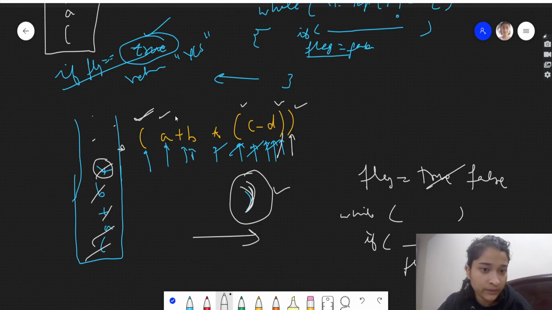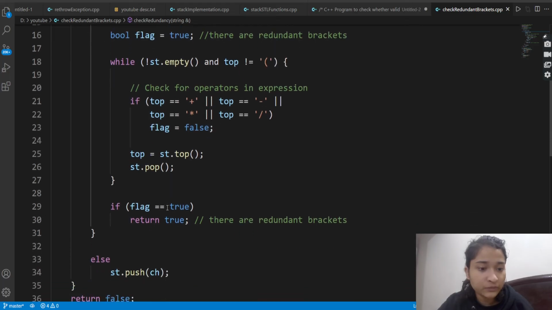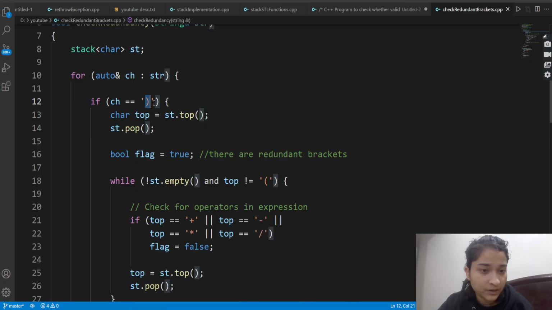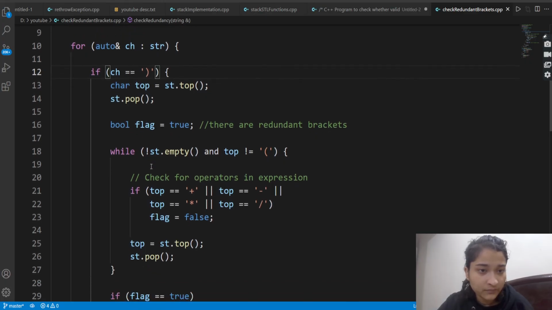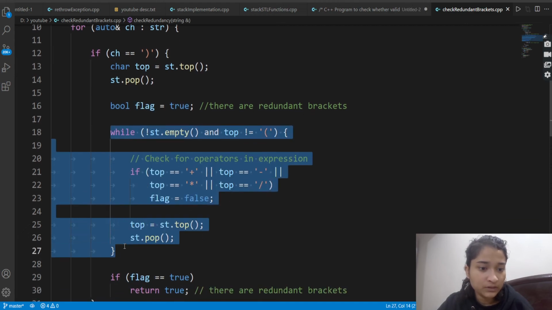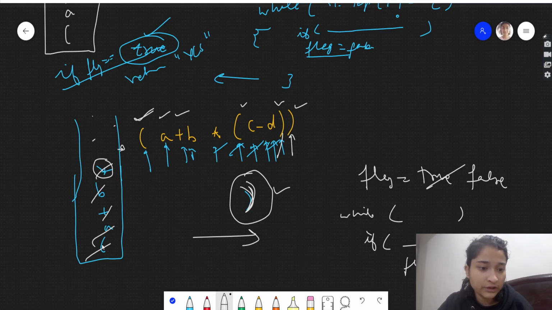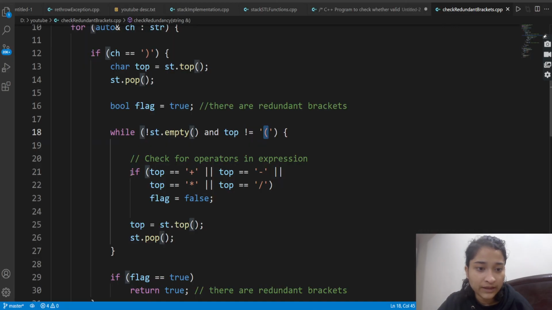Like we get an opening bracket, an operand, or an operator, we are just simply pushing it into the stack. Now let's see what happens if we get the closing bracket. When we get the closing bracket, we take this flag, initially set to true. Then we run this while loop until the stack is empty or the top of the stack is equal to the opening bracket. We are going on till we get the opening bracket. We check if the top is an operator. If the top is an operator, change the flag to false, meaning we got an operator, and then pop it.